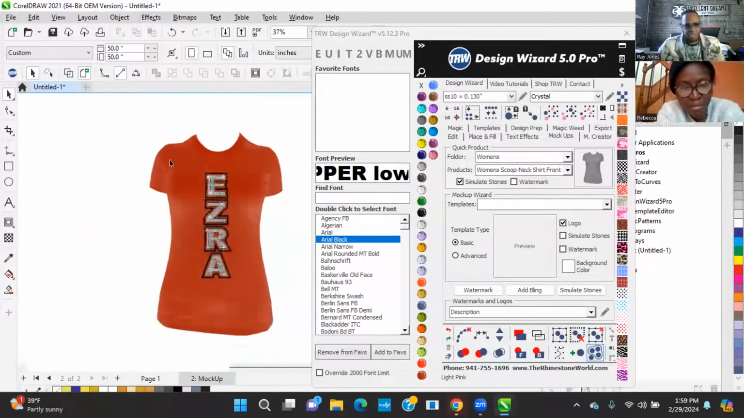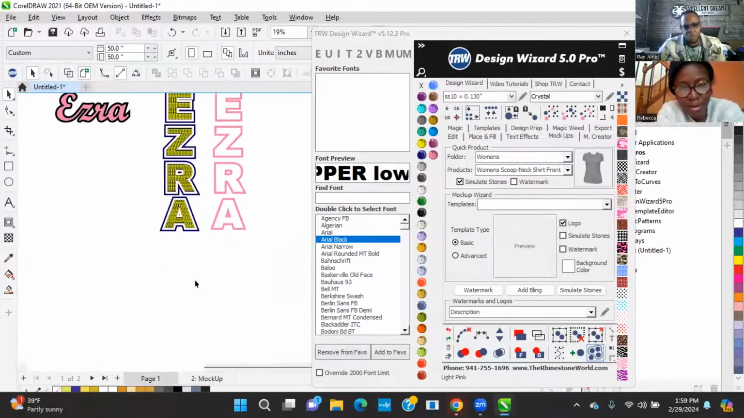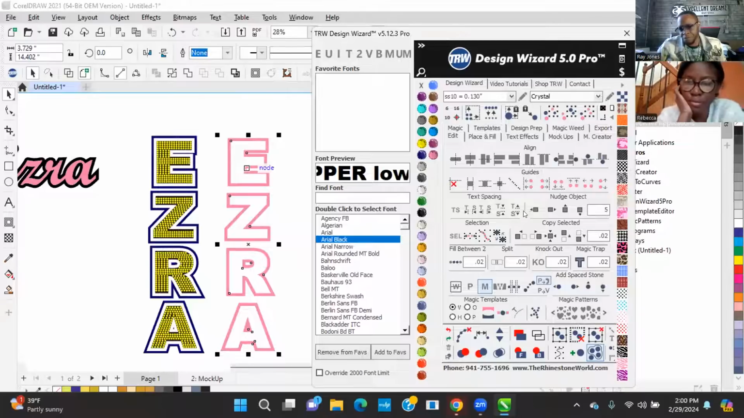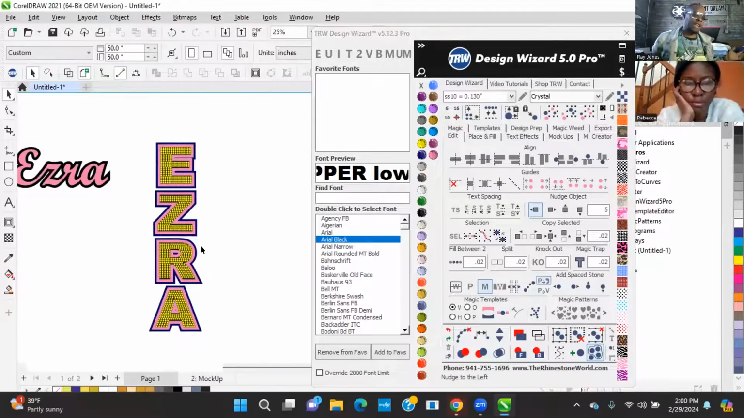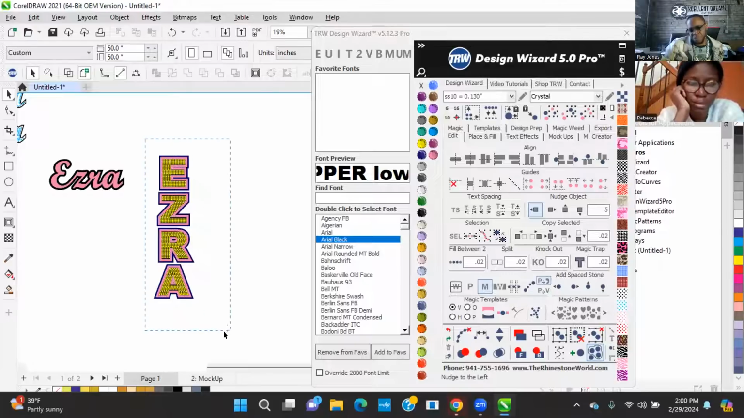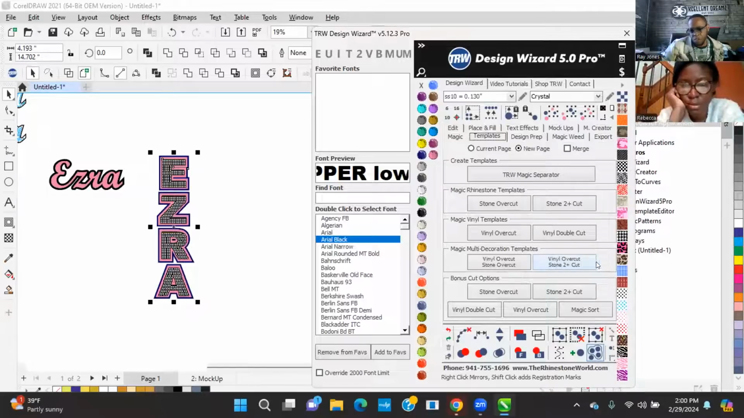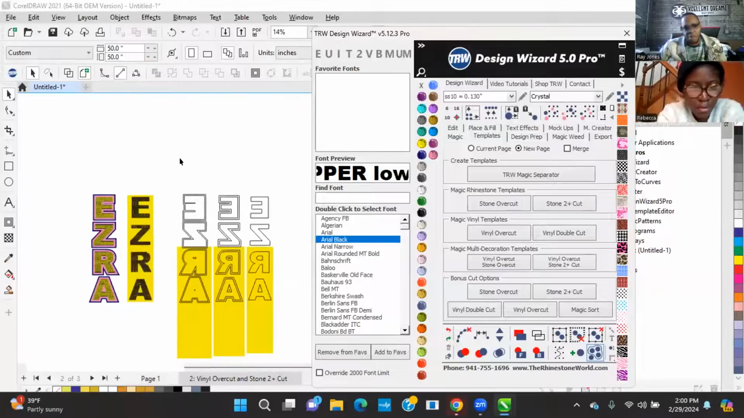All right, let's move right along. So let's say we have our design, and I'm gonna put this pink back in there. I'm gonna nudge it back over. When we're ready to cut this out, we're gonna highlight it, and we're gonna come to our template tab. The one I like to use predominantly, no matter what I'm doing, is this vinyl overcut stone 2+ cut. I like to use it because it just works for me. It's a combination of a lot of these all in one. So I like to right click on that, and it breaks everything apart for me.